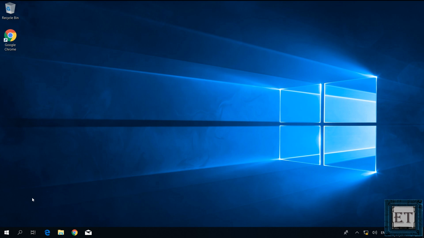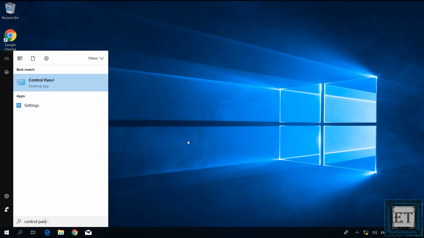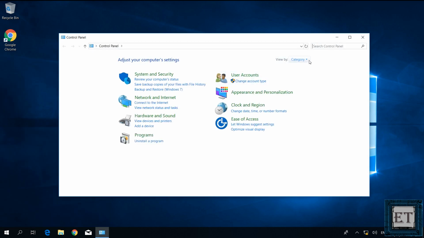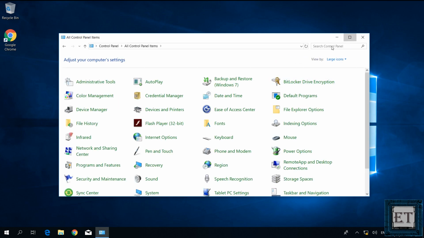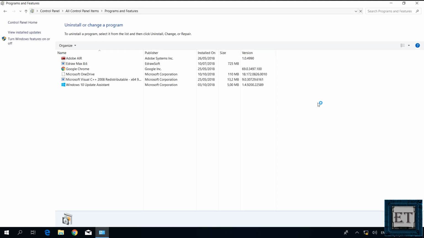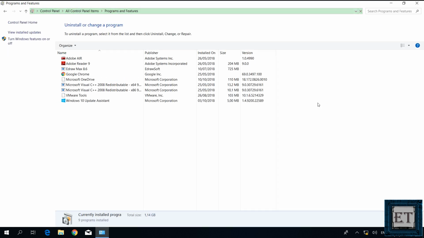Okay, so from your Windows, go to search and type control panel. Then click on control panel from the search results. On the control panel page, click on programs and features. Then it should take you to a page like this. Here, click on turn Windows features on or off.